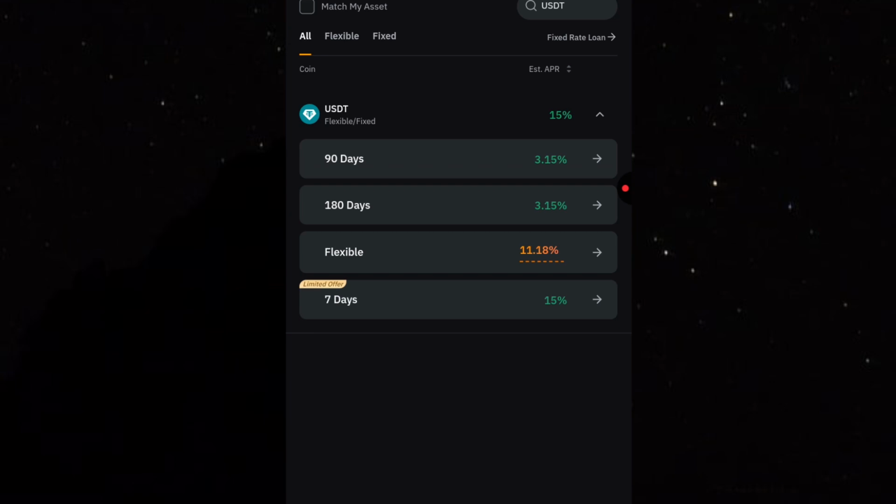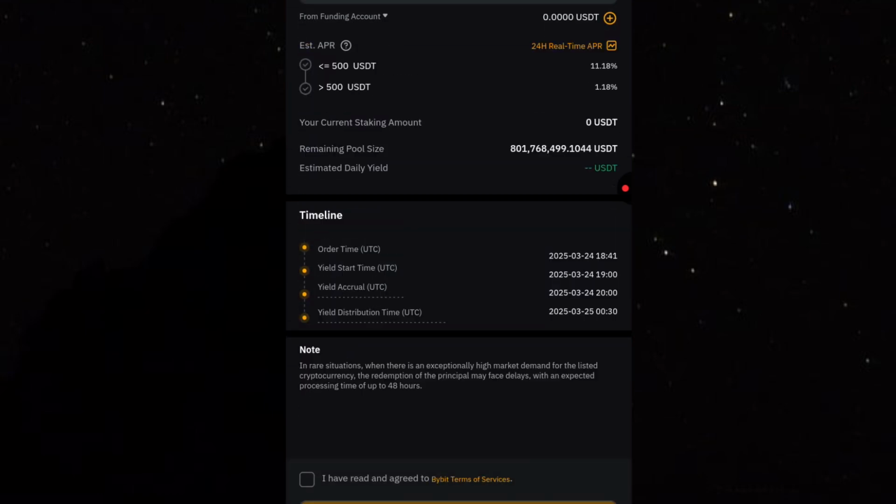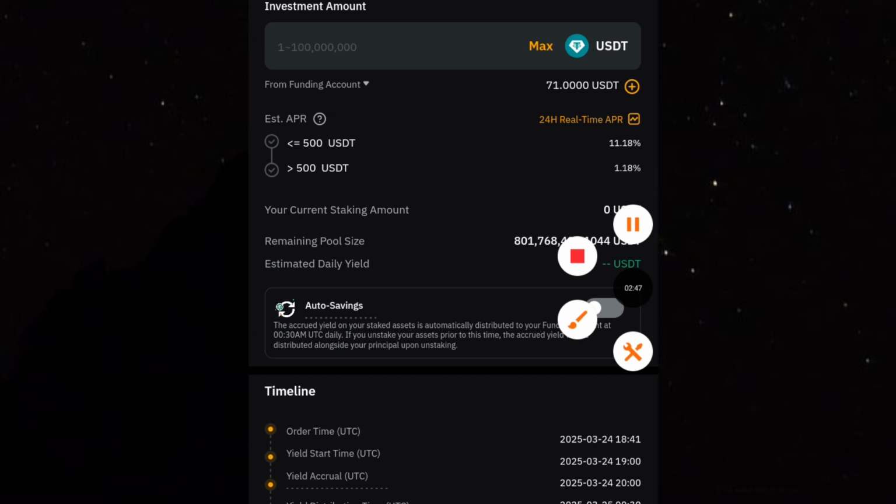Okay, so here I'm going to select the flexible, which simply means you can unstake anytime. Okay, which means you can pull out your money anytime. If you select anyone apart from flexible, it means you have to leave it for that amount of time, which means 90 days, you have to leave it for 90 days, 180 days, you have to leave it for 180 days, 7 days, you have to leave it for 7 days. For flexible, you can take it out anytime. So here you can find that the minimum amount is about 1 USDT, and the maximum amount is about 100 million. Okay, you can find that.